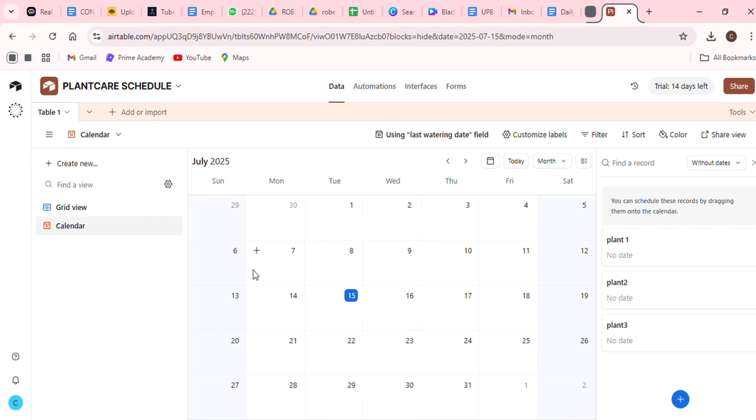Remember to regularly update your base with the most recent dates and tasks. In conclusion, using Airtable for your plant care schedule is a game changer. It's a handy tool that can keep you organized and ensure your plants remain healthy and thriving.